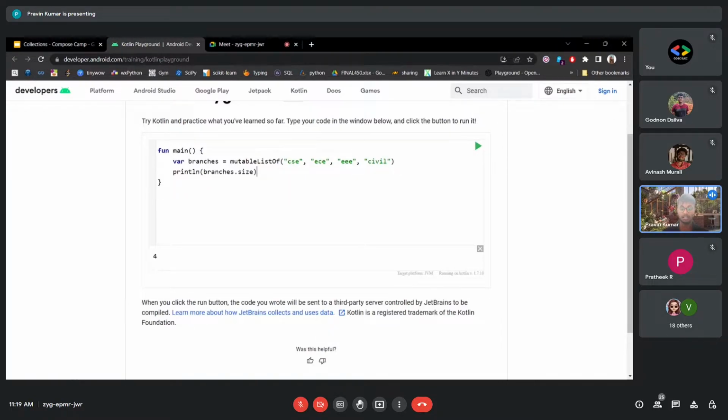Another thing is, imagine you want to get an item from that and store it in a variable. Imagine val myBranch is equal to branches. In arrays we used the index, right? The same thing can be done here, or you can use a method called get: branches.get, and you have to give an index here. If I give 0, at index 0 we have CSE, and that will be stored in the variable myBranch. You can print that. Try to run it, myBranch should have CSE, right? So yes, it has CSE. That's how you use the get method.